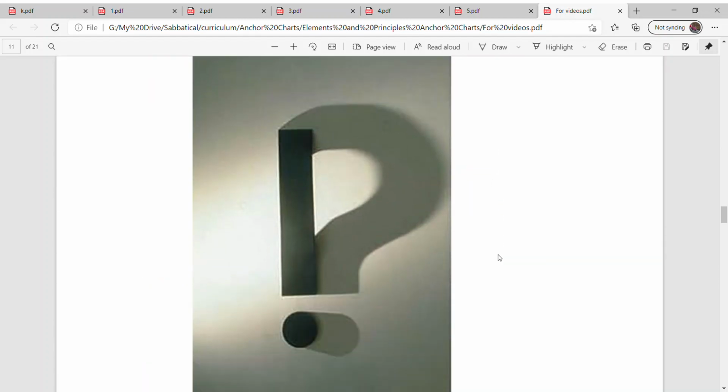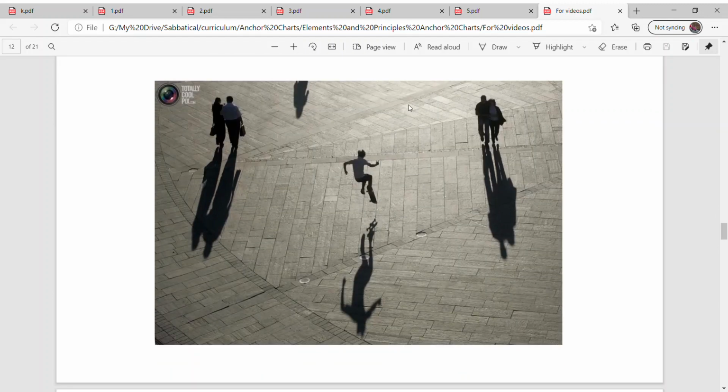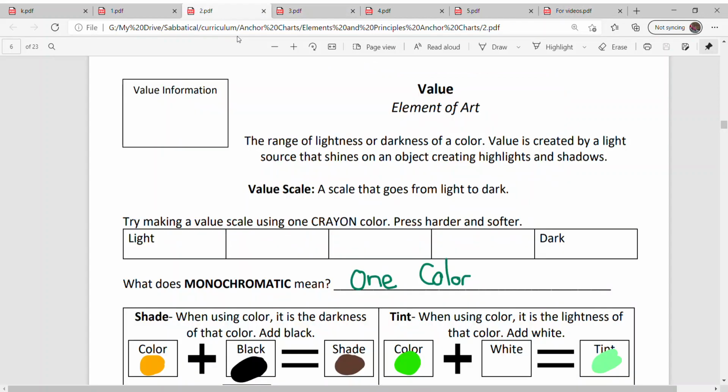So here's a couple more shadows for you. So you can see the light source is probably somewhere all the way at the top of my paper. So value is a scale that goes from light to dark. So on your paper with a crayon, I want to see, by pressing harder and softer, not by mixing colors, can you make that crayon go from really light to really dark?